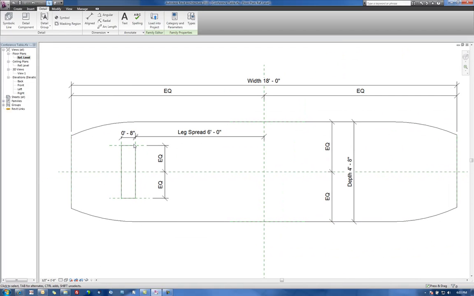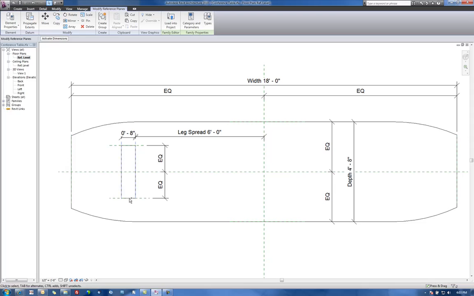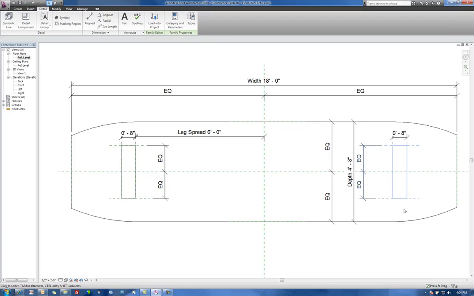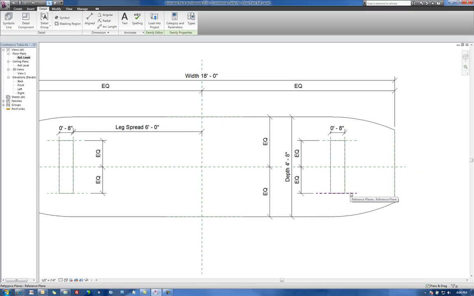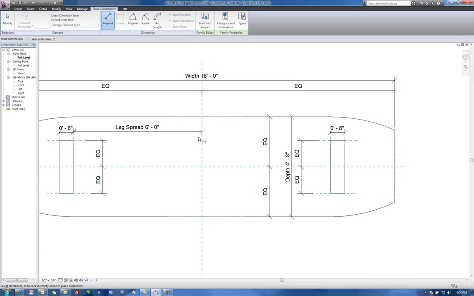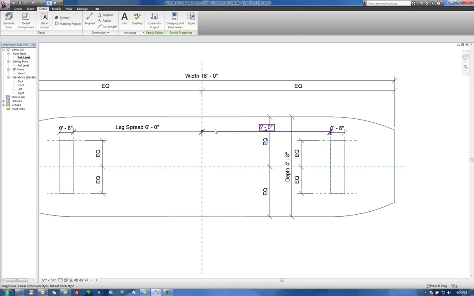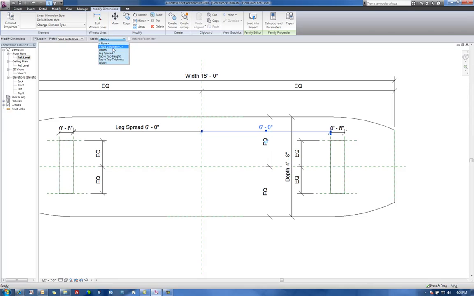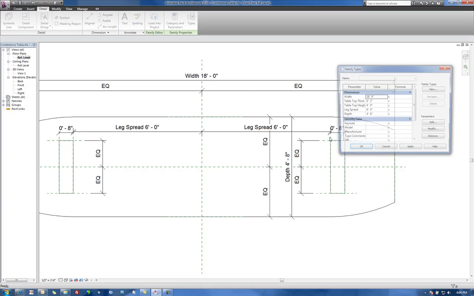Let's go ahead and take this. I'm going to grab all this. And let's mirror this over there. Alright. And then let's put in another dimension here. And let's set this to be the parameter as well. Leg spread. And now let's test this one more time.